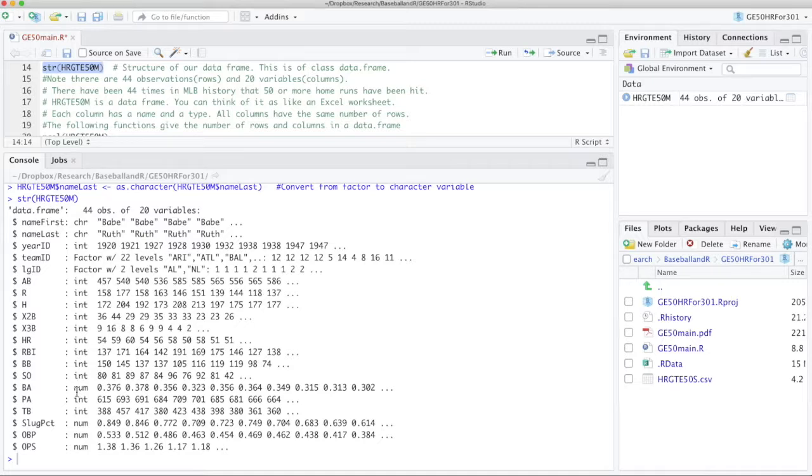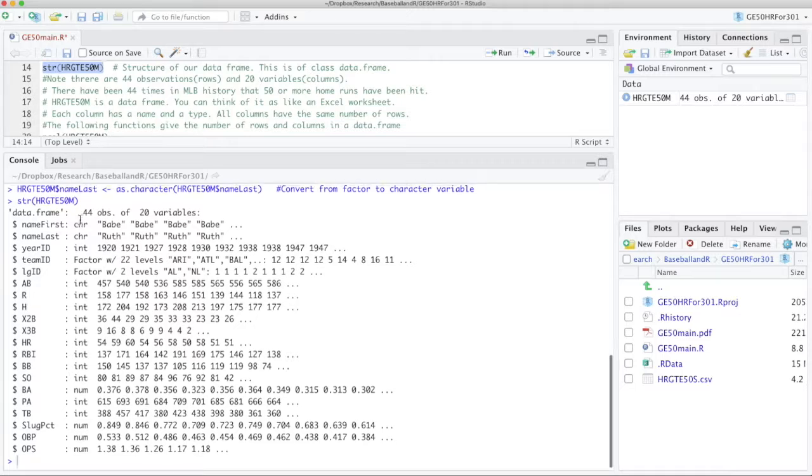By the way, you'll notice that any variable where it looks like all of the numbers are integers is an integer variable. If you had decimals like down here, what you have are numeric variables.